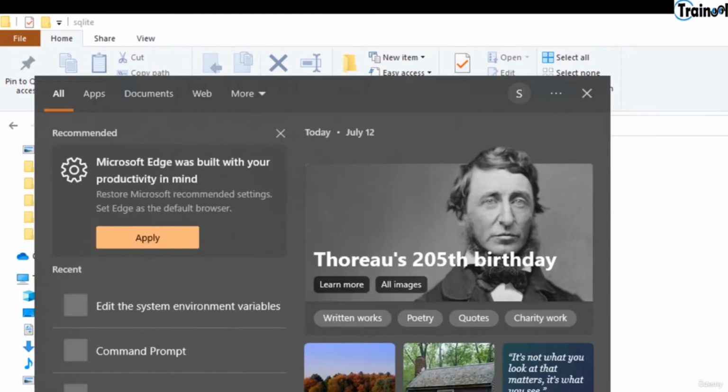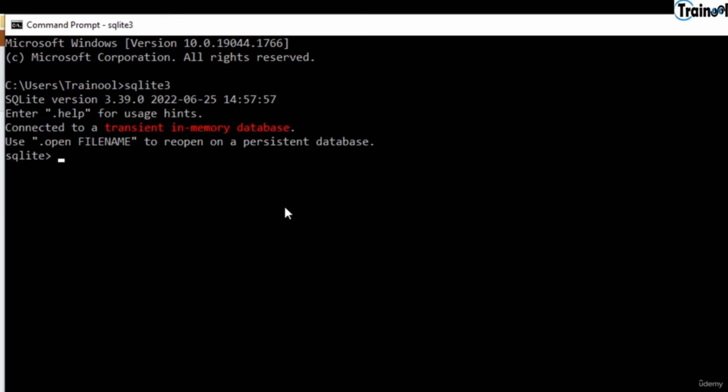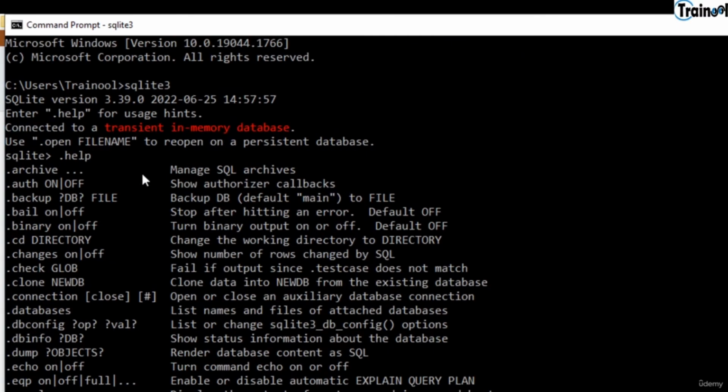Now if I go to the command prompt and give SQLite3, you'll notice it shows the SQLite version, and it says it is connected to a transient in-memory database. A transient in-memory database means it is not a permanent database, so data is not saved on your local machine. For learning purposes, we'll create a permanent database, and this is what we are going to do here. To see all the shell commands, you can just give .help, and it will show all the commands you can perform here.